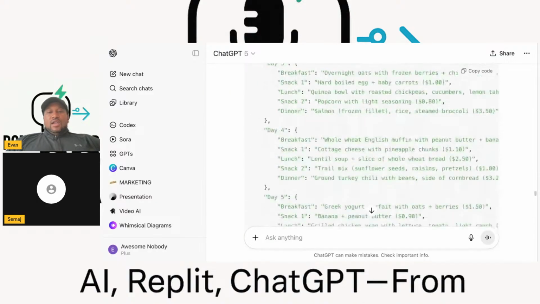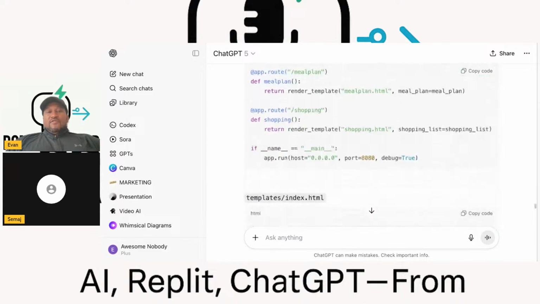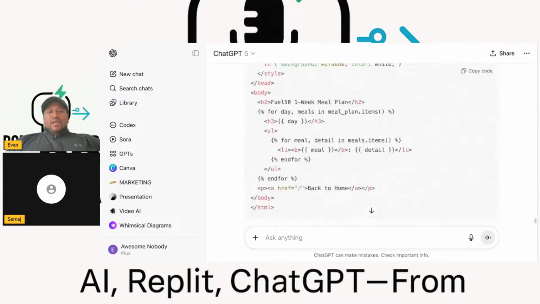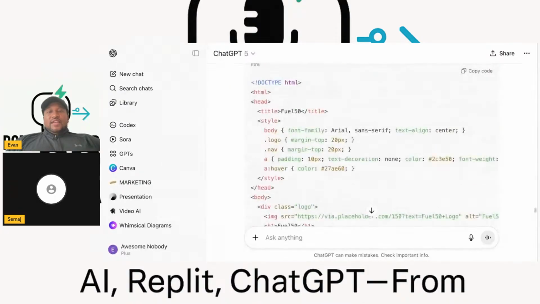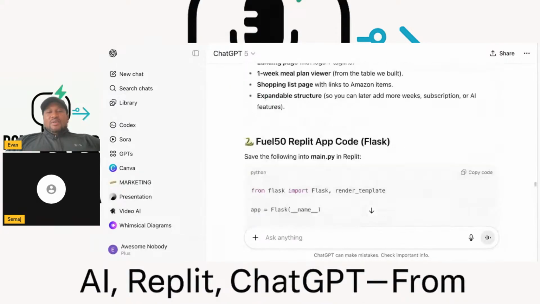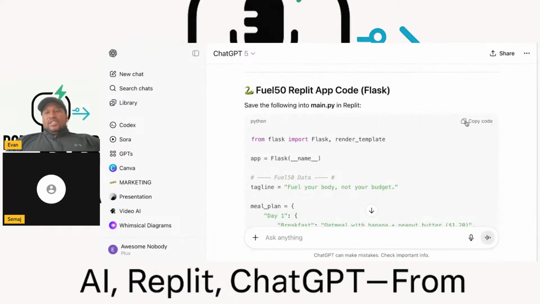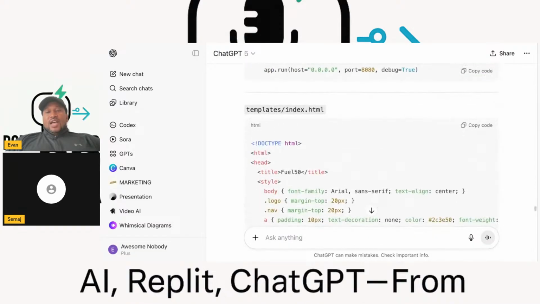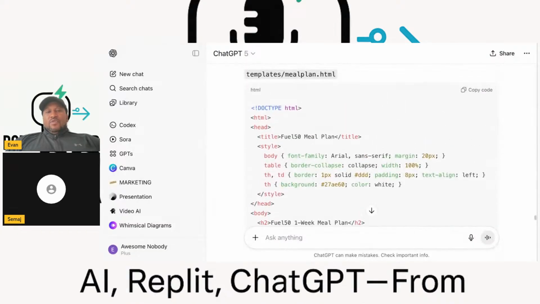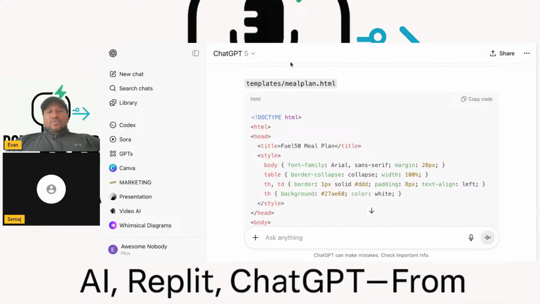So if you don't know how to code, this is going to look like a foreign language to you. But the good thing about this is copy and paste, copy and paste, right? So I'm going to go over to the upper right where it says copy. Now this is just the first part, and I have to come back and copy it 3 more times for these templates and for this meal plan. All right, so I'm going to close this down.